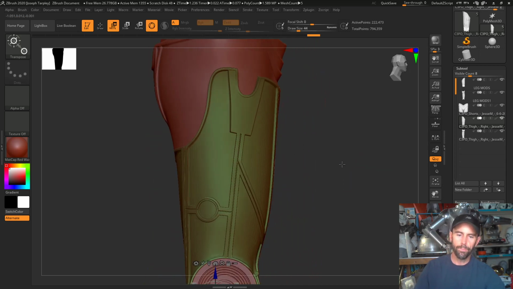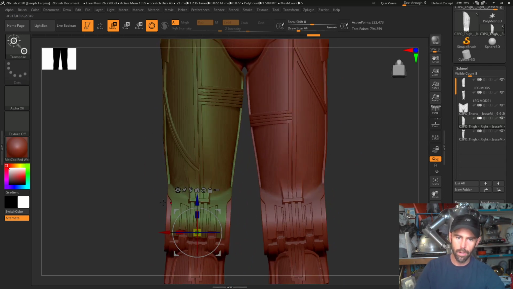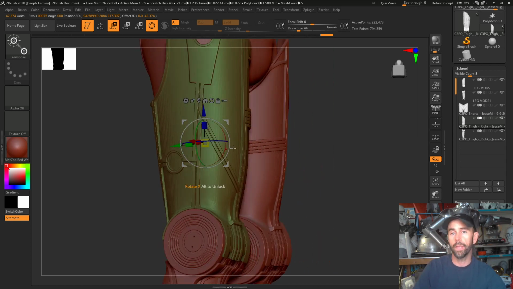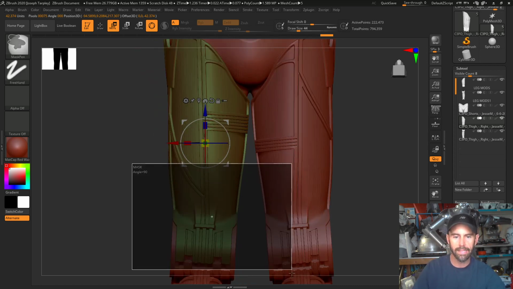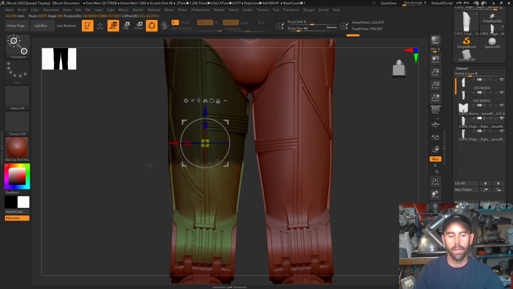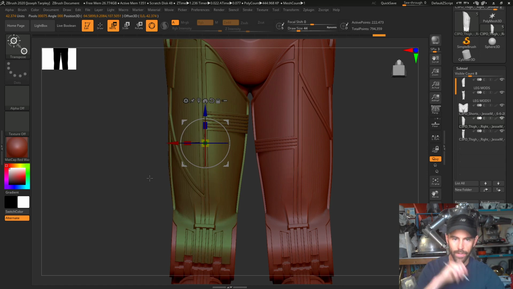So you go back to your move tool here, which again is W for move. We're going to center this on the geometry. When you hit this little location button, it will center your gizmo into the middle of the unmasked area, which means if I mask a section and then hit this, it's going to center it to the unmasked area. If you don't understand that, we'll get into it in another video, but it's a really powerful thing to understand.